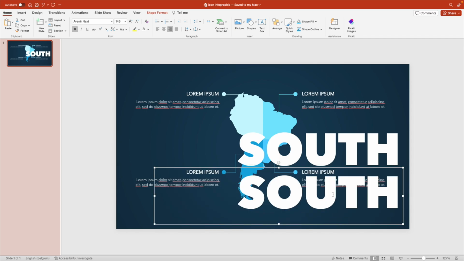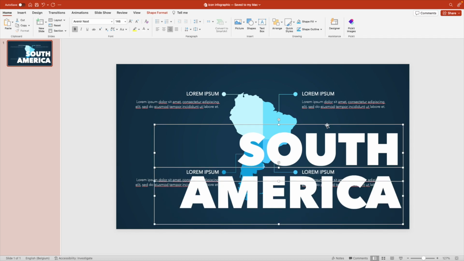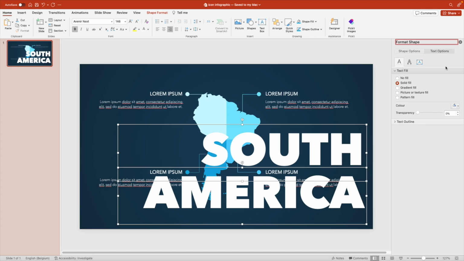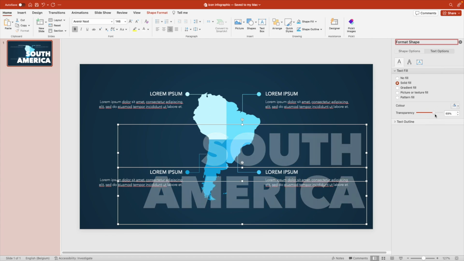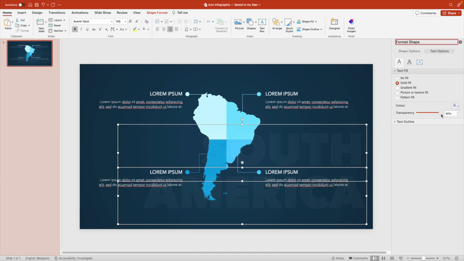And then create a copy again. America. Select both, right click, format object, text options. And we're going to set the transparency to about 98 or 99.